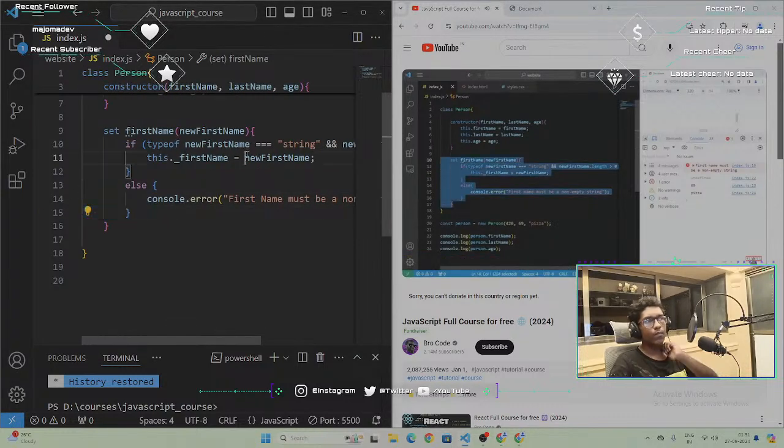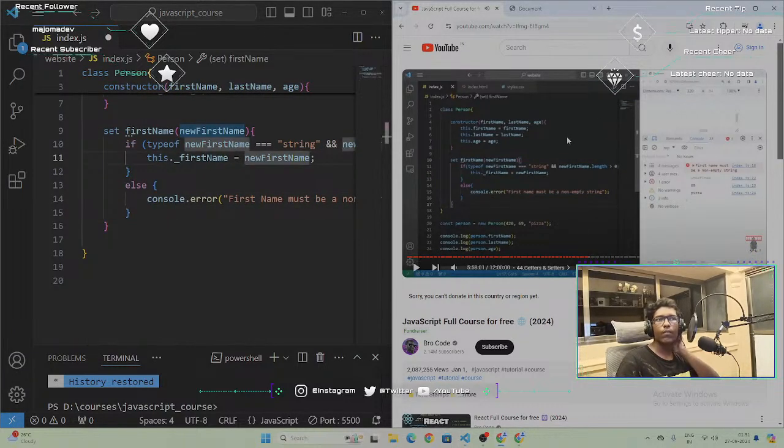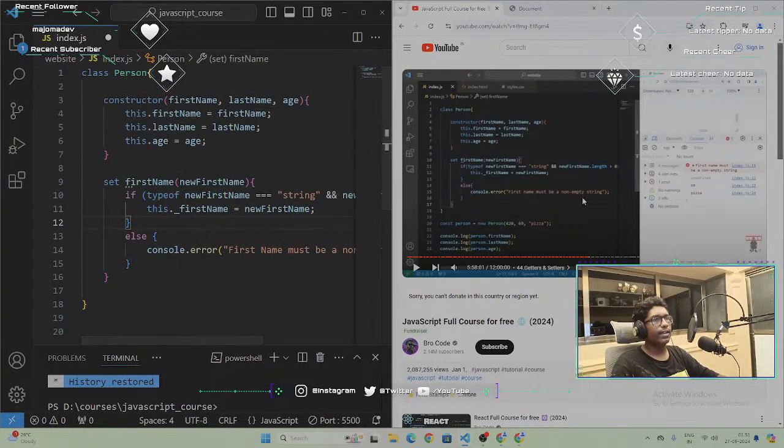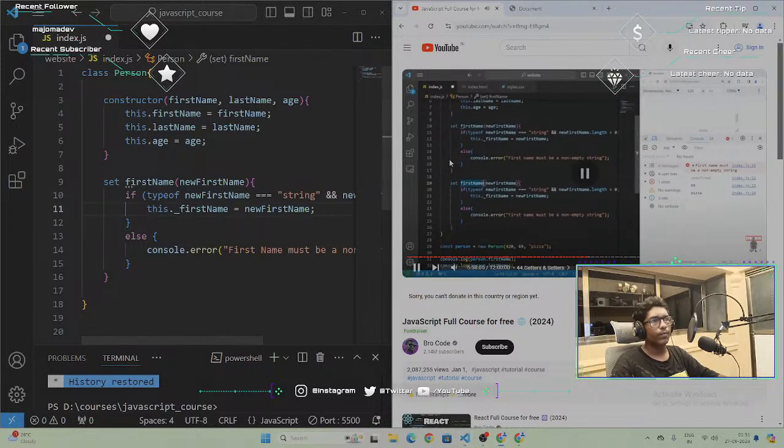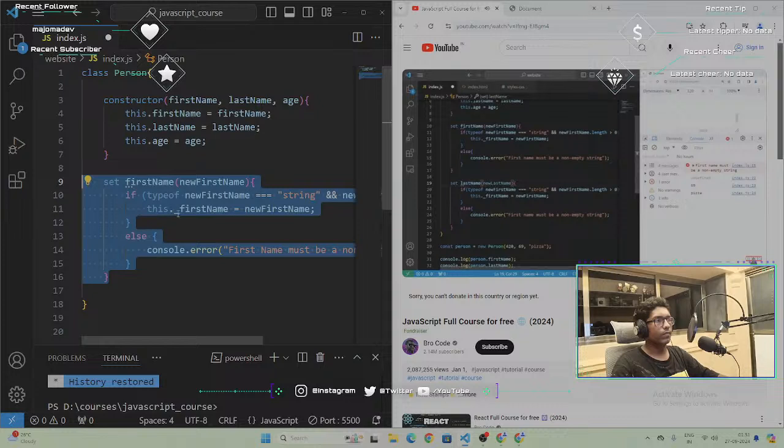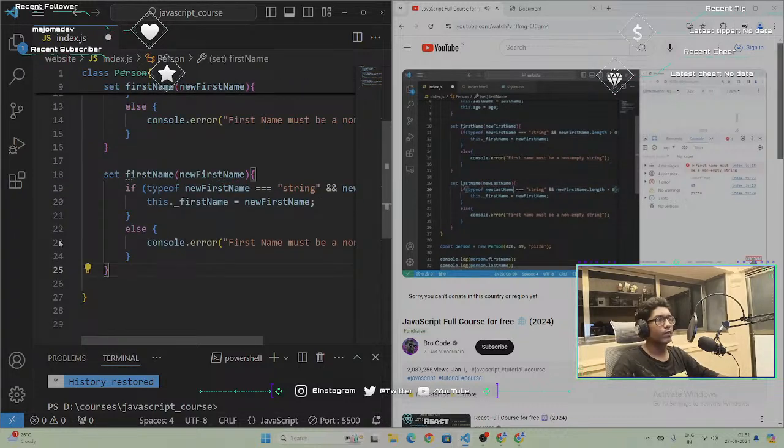Okay, that worked. Let's copy our setter for our first name. Basically we're just setting a type validation for each time we try to assign a name. Paste it. Change every instance of first name to last name. New last name. Check if the type of our last name is equal to a string and if our new last name, okay, so we need to change that.